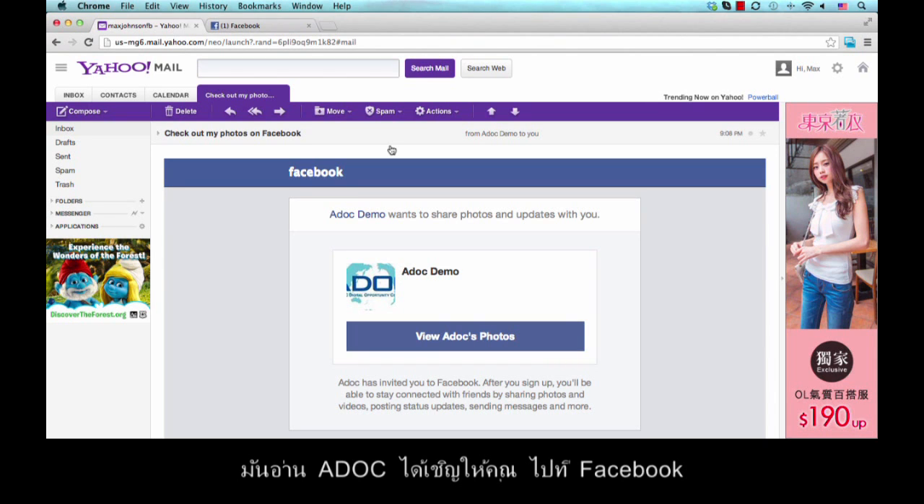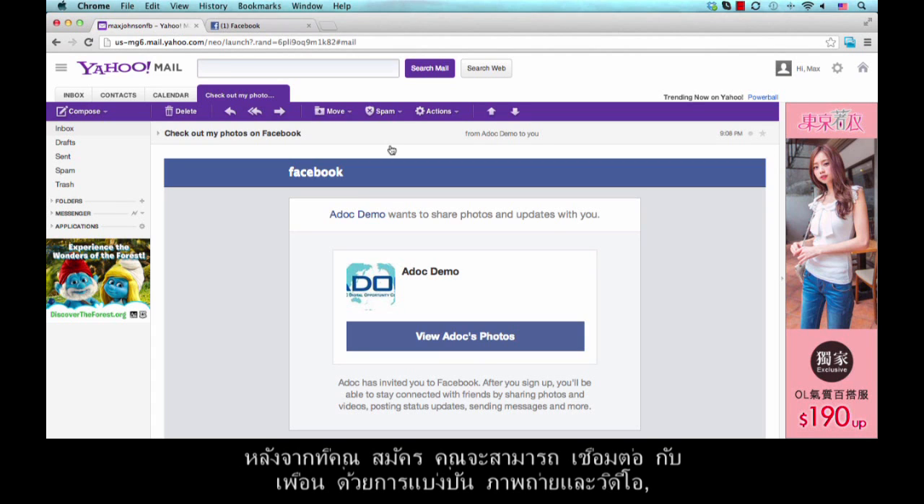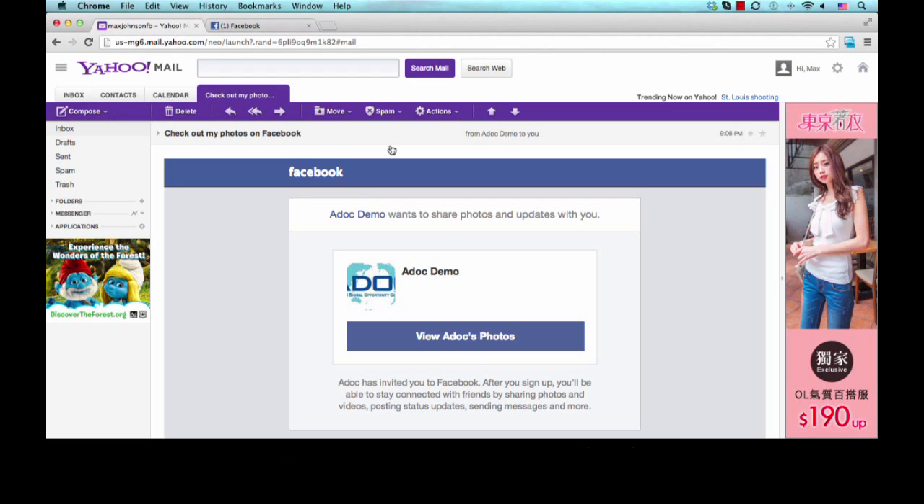It reads, ADOC has invited you to Facebook. After you sign up, you will be able to stay connected with friends by sharing photos and videos, posting status updates, sending messages, and more.